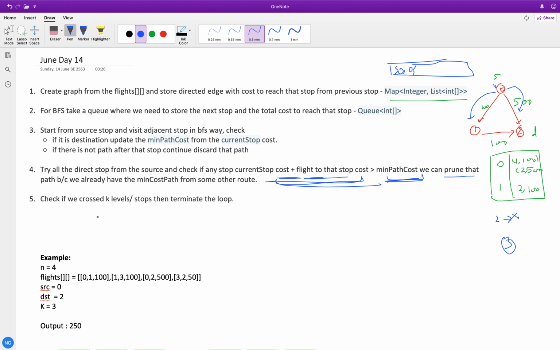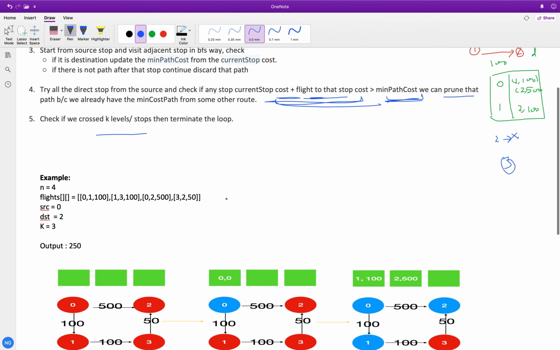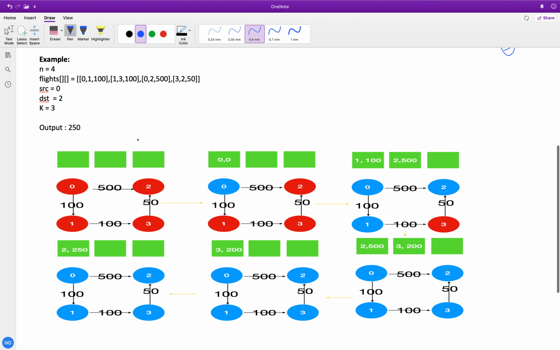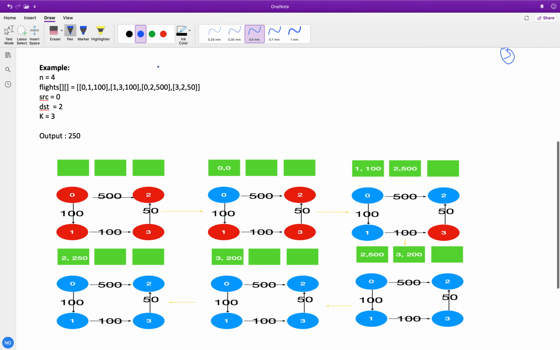The other case is last: we will check if we cross the k levels or k stops, we have to terminate that loop and stop our algorithm. So let me explain with a more pictorial view, with one custom example I created.